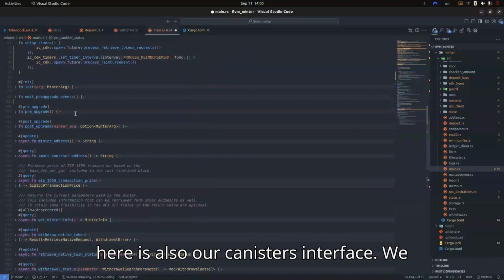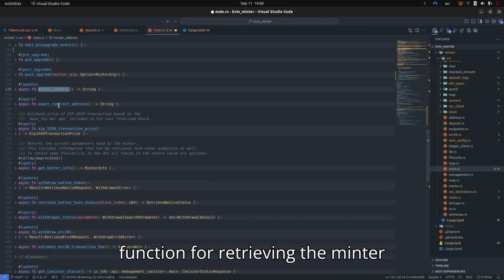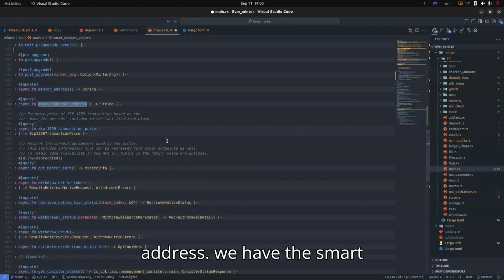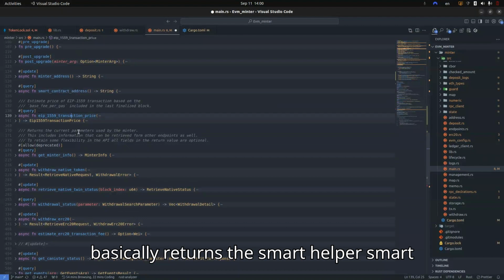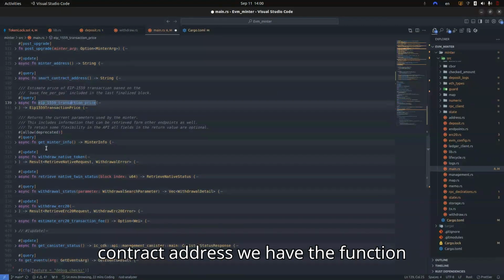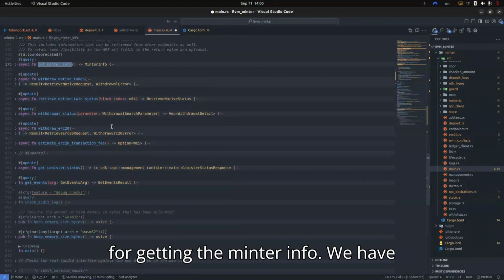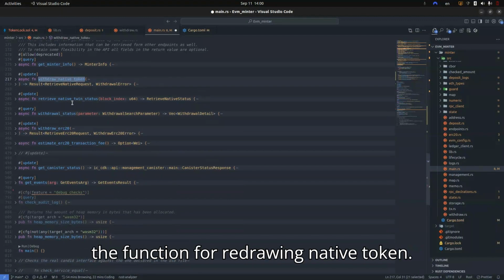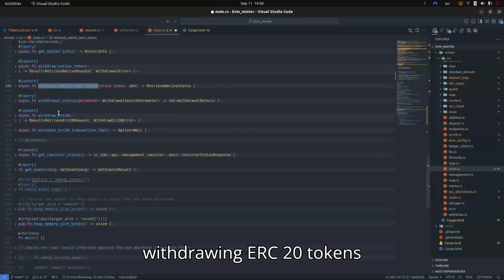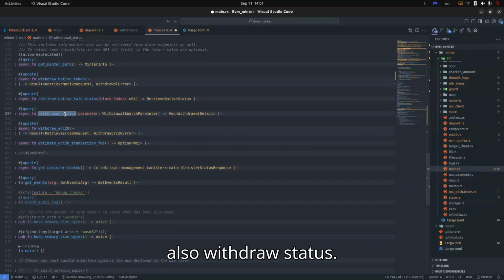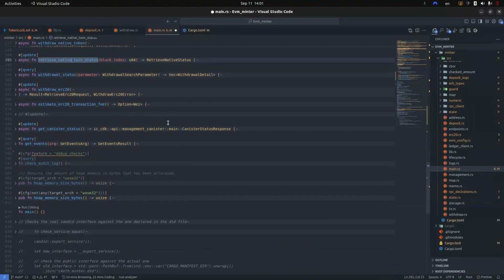Here is also our canister's interface. We have the update function for retrieving the minter address. We have the smart contract address function, which returns the smart contract address. We have the function for getting the EIP 1559 transaction price. We have the function for getting the minter info. We have the function for withdrawing native token, the function for withdrawing ERC20 tokens, also withdrawal status. And we also have the retrieve native twin token function.